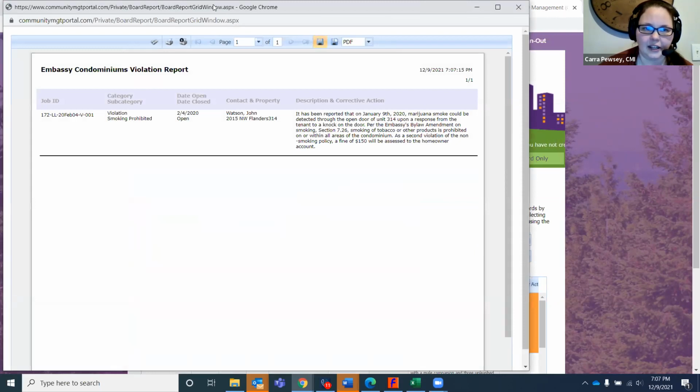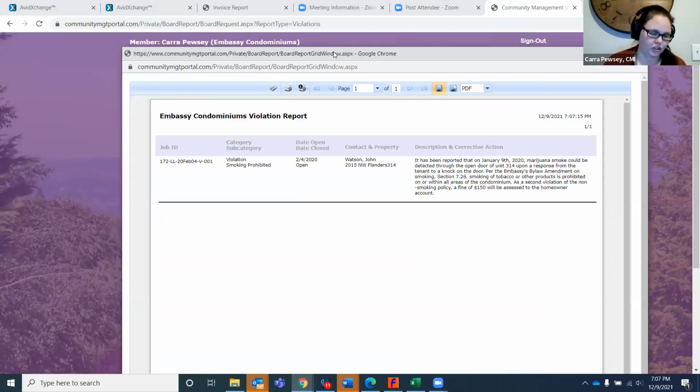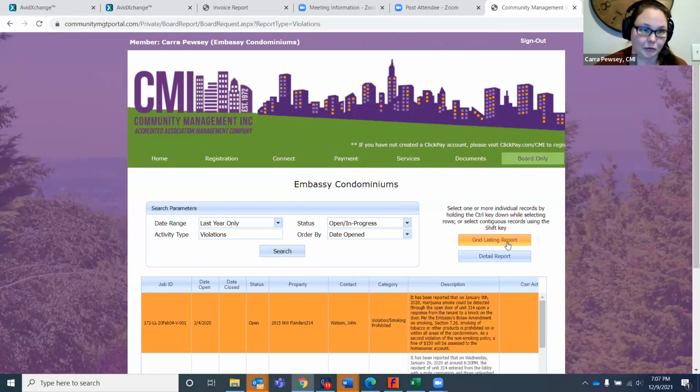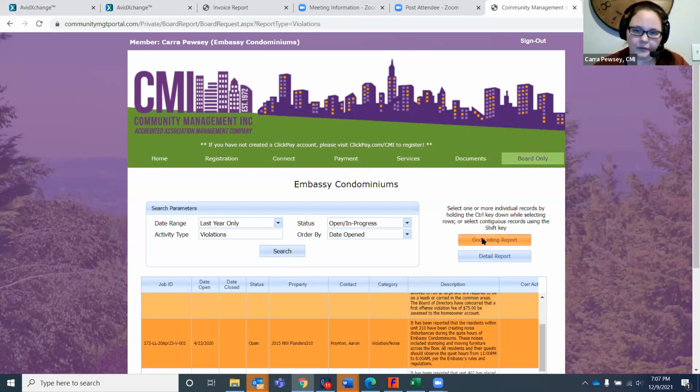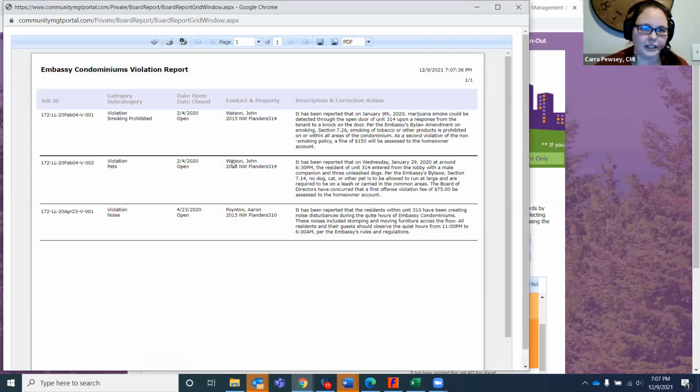So I can select a few different violations and run, I don't know if you saw that, a grid listing report, which basically takes all of this and makes it a separate pop-up. So you can see all of them in multiple phases. And then you can do this for work orders, for our note boxes, for architectural modifications. You can pull it all up this way and kind of see everything.